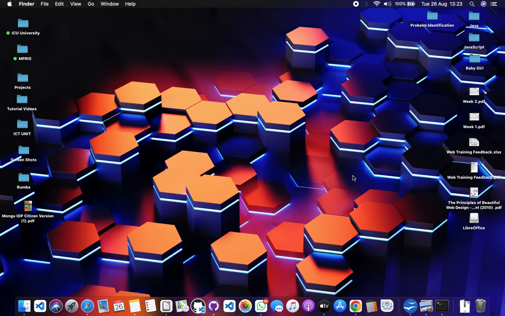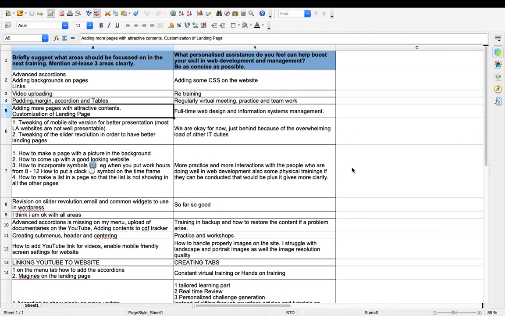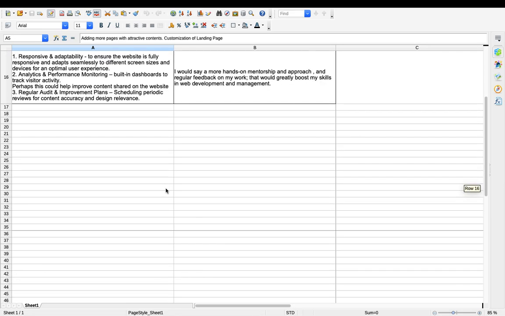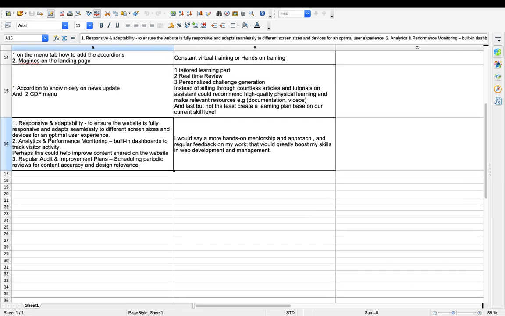Hello, and yet another tutorial where we are going to talk about two things. One, it's been a concern by most of us that our websites are not mobile responsive. So we're looking at the feedback sheet that we have. I think today we've picked this part where we are going to look at mobile responsiveness.